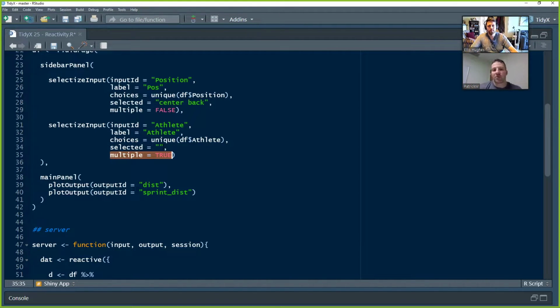Maybe in a future iteration of this, we can have a picker selection, where if you select all, it compresses them all and gives you the average for the group, let's say, of a game or something like that. But for right now, we'll keep it simple. We're going to let the person select the position and then the athlete or athletes within that position.